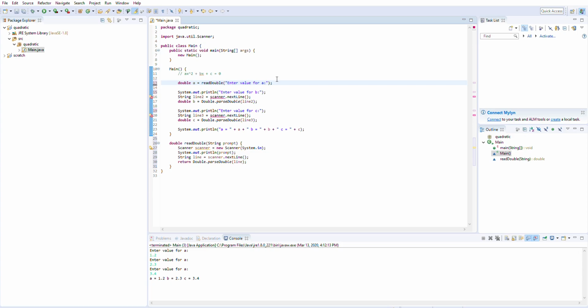So when Java gets to this part, it's going to take this piece of text, and that will be stored in prompt, and that will get printed out down here. Then I'll read in the scanner, and I'll pass the double that the user gives me, and that value will be sent back to the main program and stored in A.